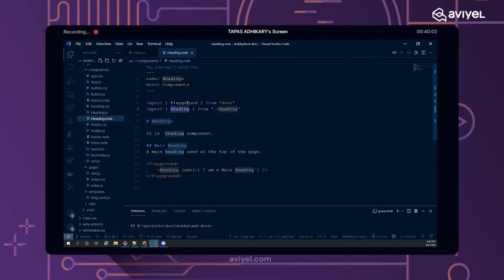And there's a playground I'm importing from Docz. Playground is an inbuilt component of Docz. It helps you to perceive the code documentation in a much cleaner way. This is a way where you can see this heading component, how it will actually be rendered into an application site alongside the code that is making it render. Not only that, you can also copy the code snippet so that you can directly use it elsewhere.